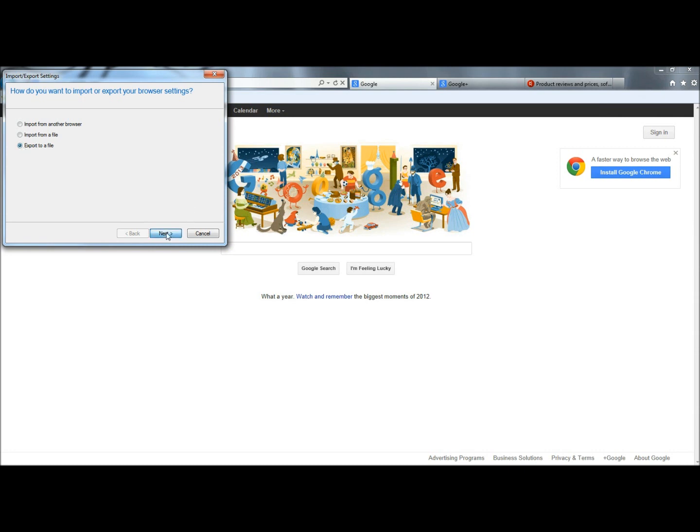And click Next. It asks what I would like to export. I'm going to select Favorites. And click Next. Next, you need to select the folder that you're exporting your favorites from. And I'm going to select the Favorites bar. And click Next. Now you have to choose the destination or the location where you're going to save your backup to.